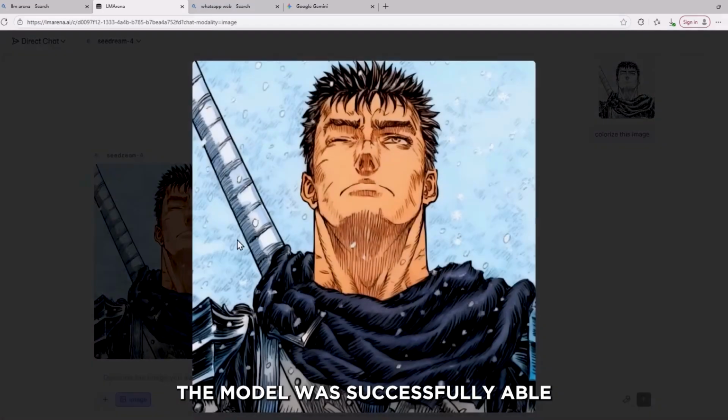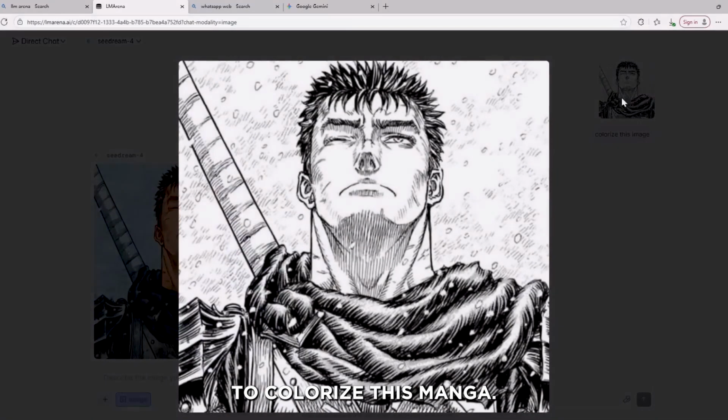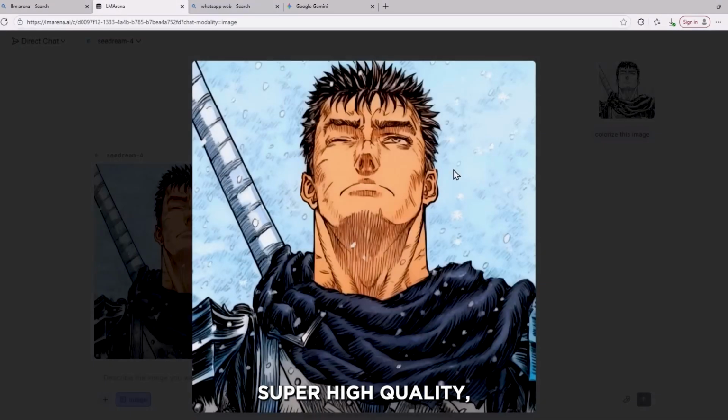As you can see, the model was successfully able to colorize this manga. Given that the image is super high quality, this image looks really beautiful. I will say that this is professional level color grading. This scene alone is really cool, and nothing here is distorted at all.